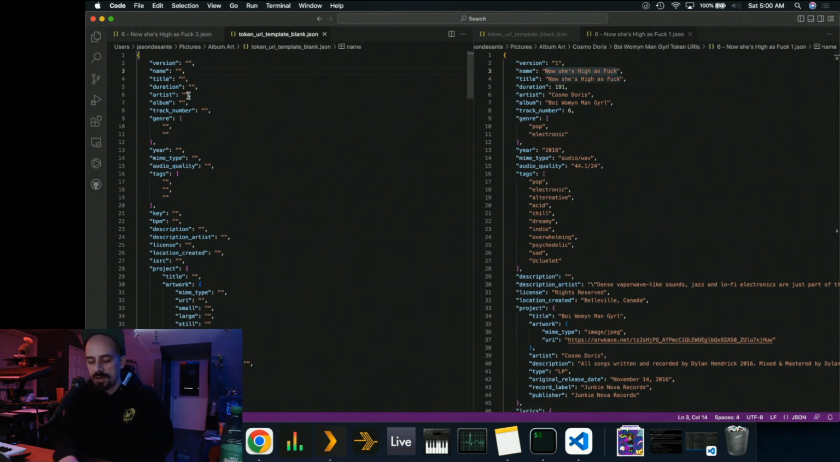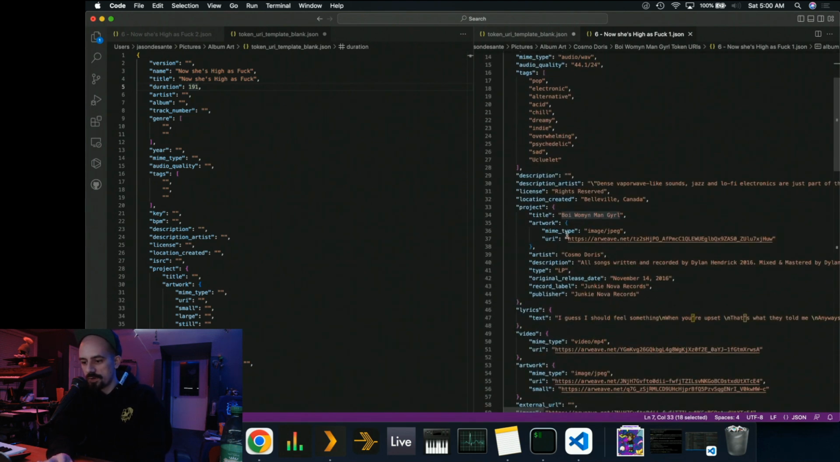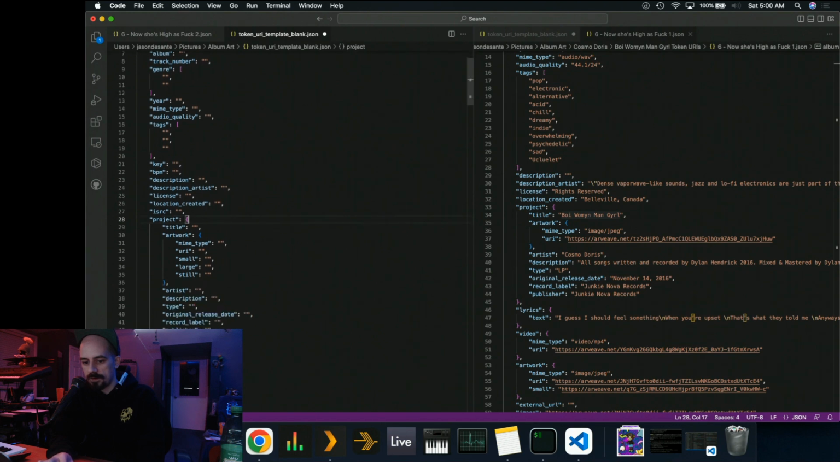So we can get the name of the song. That's an easy one to write in the name and title. The duration of the song is how many seconds the song is. You look at how long the song is, and it says it's 3 minutes 11 seconds, so that's 191 seconds. The artist name, you write down the artist name, and write down the name of the album. You see the name of the album shows up right down here, project title, because that's the title of the album. And this project object right here is a whole thing that defines the album or the type of project.